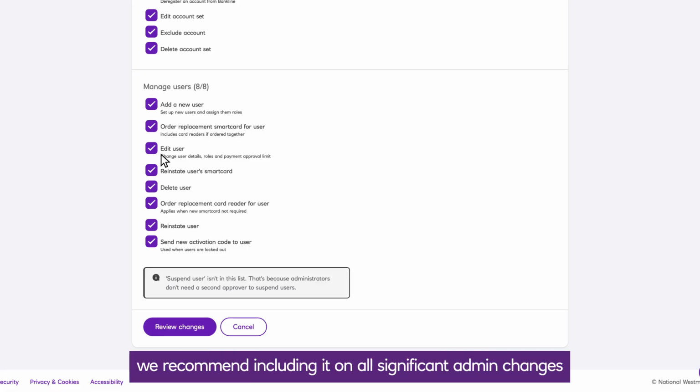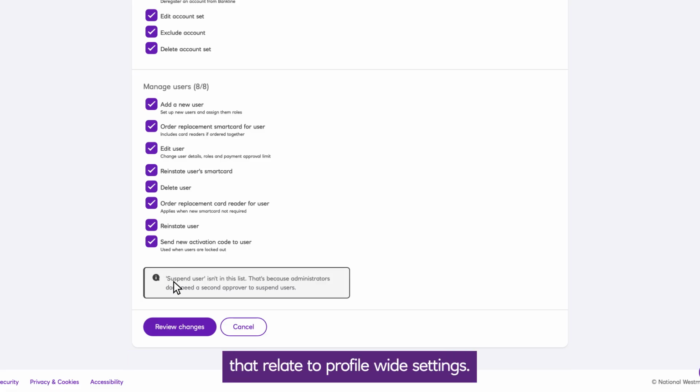We recommend including it on all significant admin changes that relate to profile-wide settings. Make your selections and then click Review, then confirm updates.